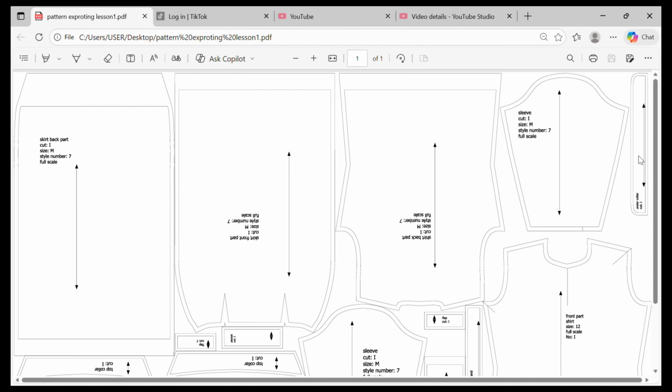So tomorrow we are going to grade, so we're going to learn together how you can grade the patterns, and you have to know grading is a process of creating different sizes of patterns but in the same style. So in tomorrow's lesson, we are going to learn together how you can do that, from creating a grading table until you create the patterns of different sizes in the same style.